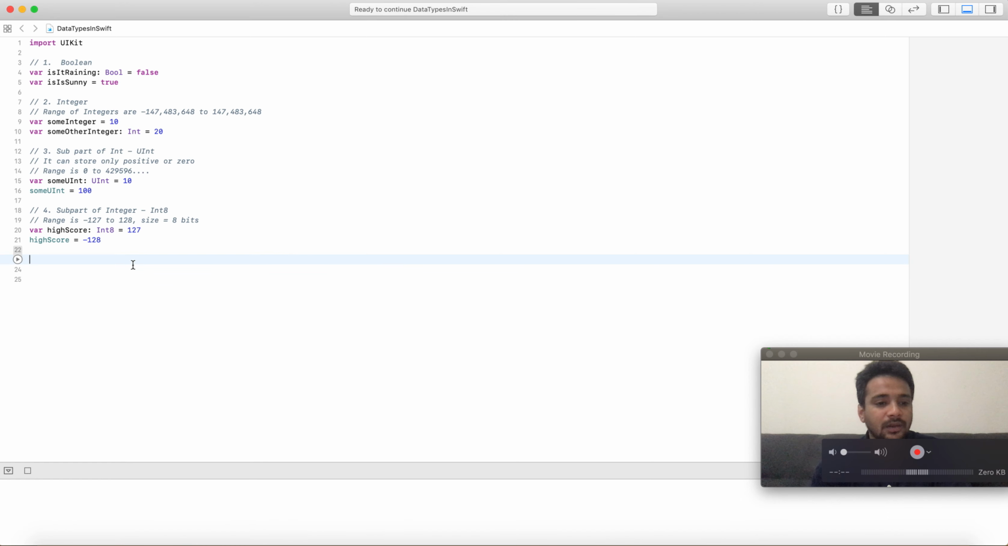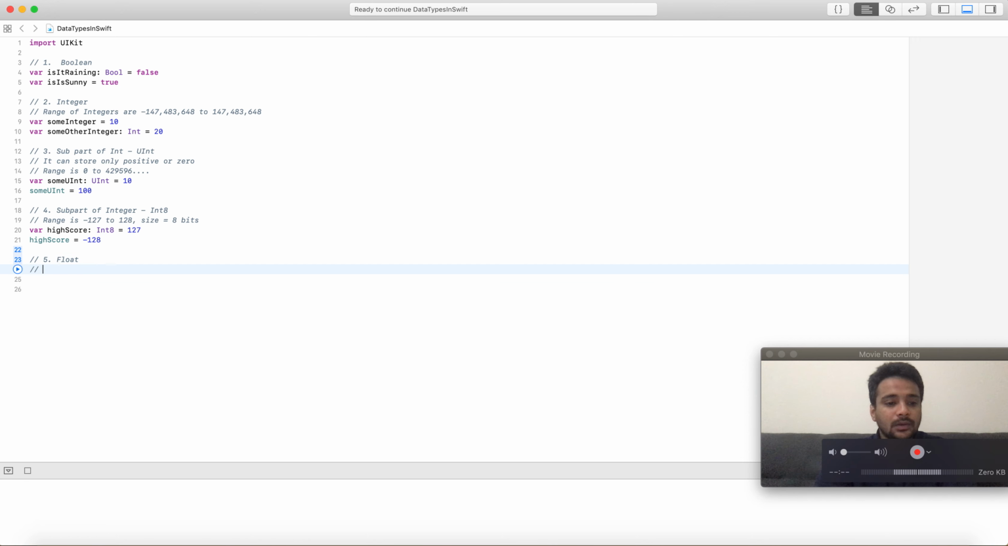So the next type that we are going to cover is the float value. The range of float is from 1.2 into 10 raised to minus 38 to 1.2 into 10 raised to 38. So this is also an interview question that will be asked for beginner, basic developers.